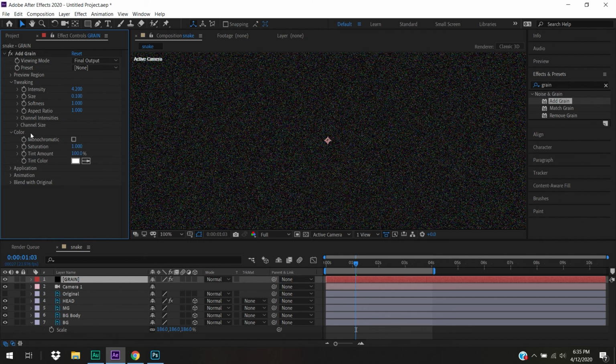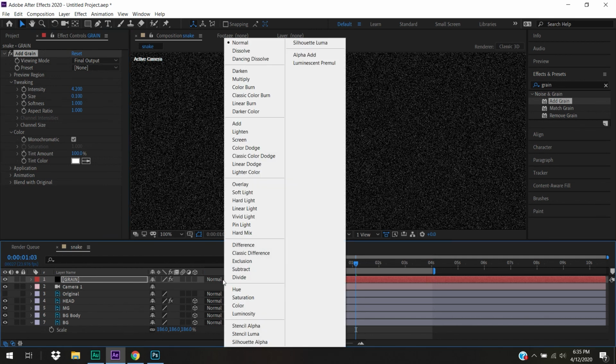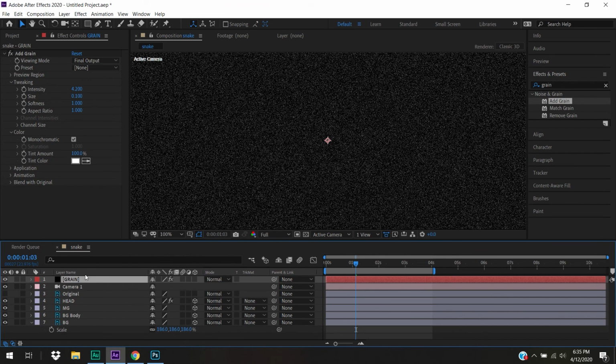If I hop on over to the color area of our add grain effect, just turn that on to monochrome. Now we have this black and white grain. So that looks okay to me. I'm going to go ahead and see what it looks like real quick, and then I can make adjustments from there. So head back on over to our layers panel, our layer that says grain.